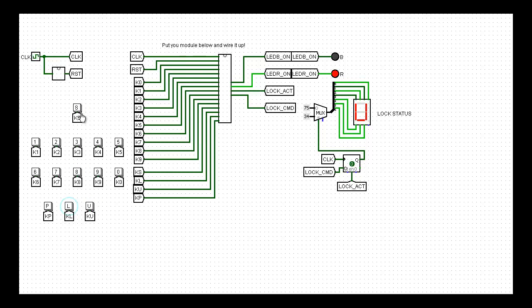I will now lock it using the correct code. Start, lock. I will now attempt to unlock it using an incorrect code. Start 3, unlock. The red LED has come on just as it should.